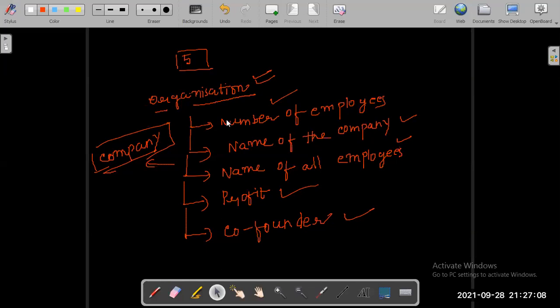There is an organization or a company. I want to somehow store data related to it: the number of employees, the name of the company, name of all employees, what profit it earns in a year, and who is the co-founder. These 5 data I require for that. What will I do? How can I do that?